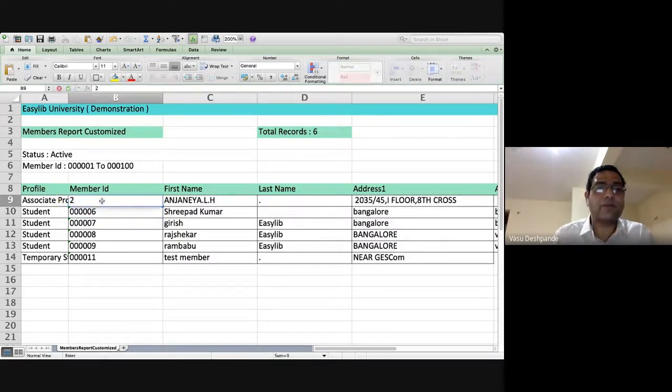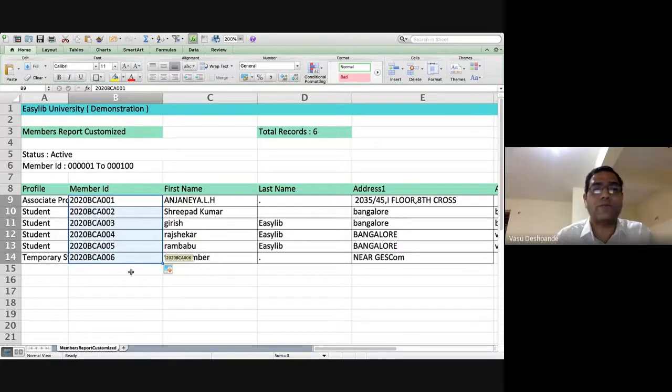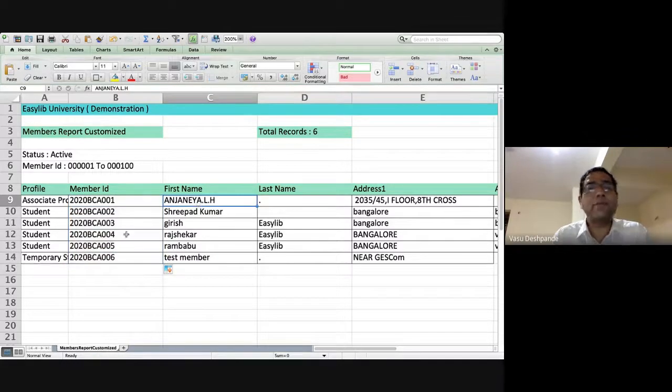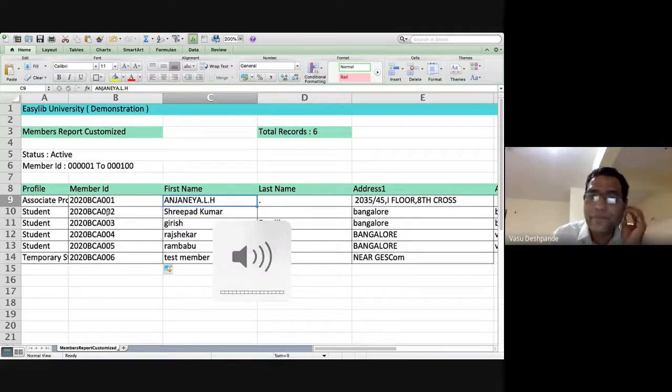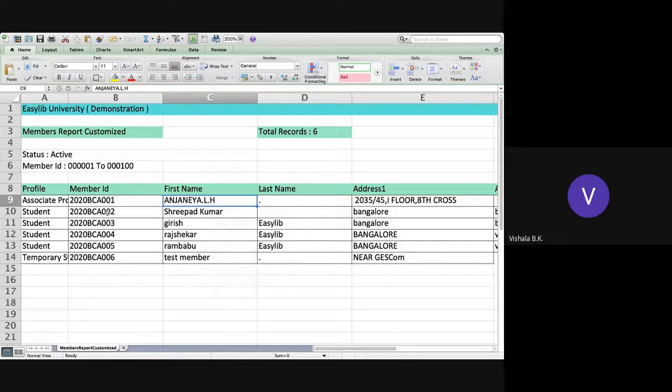Let's say your new students are 2020 admission, and they're all beginning with, let's say, BCA 001. Then you just keep on changing it: 1, 2, 3, 4, 5, 6, and put the names. You upload this file. Yes, madam, the format as you suggested, we have to keep the data ready.